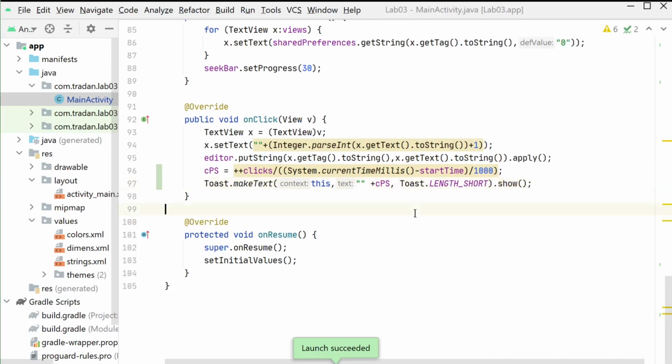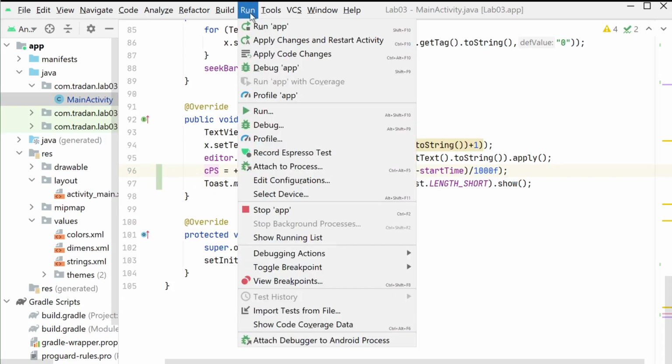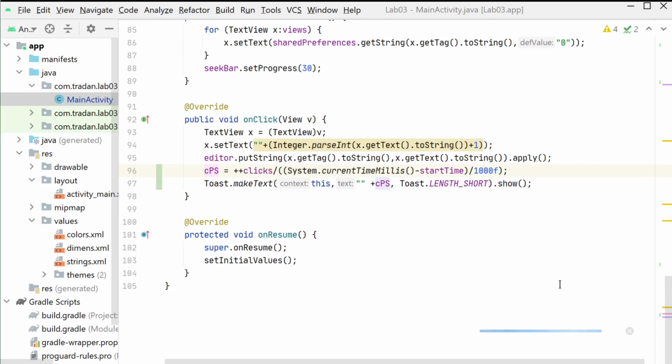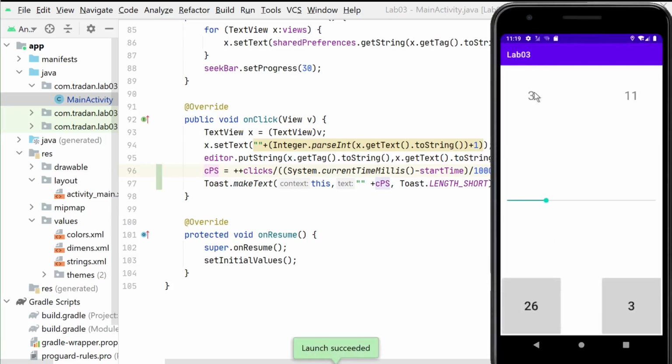Okay, but we got integers. We need to change one of these. Now watch this. I'm gonna put an F. Now 1000 is a float, not an integer anymore. When you divide by a float, your results will be a float. And float will divide into this integer or this long, which would then make a float. Here's our clicks per second.